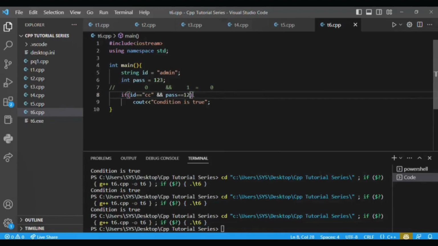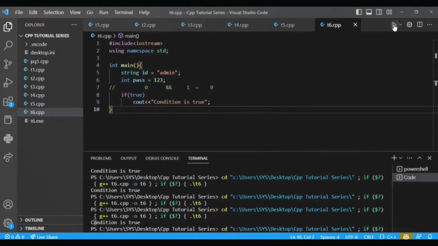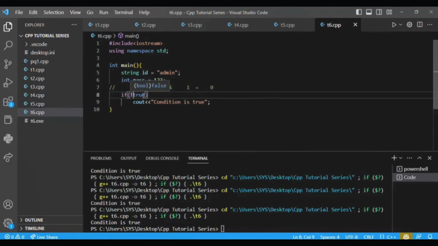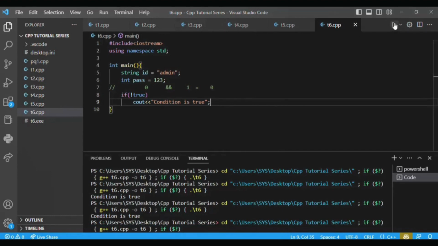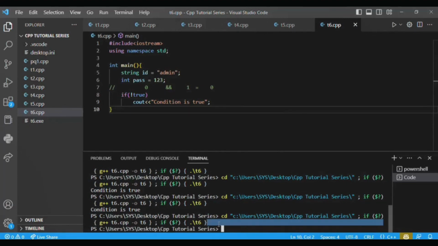And let me show you one other thing. We can even write 1 here. If you write 1 here, it will be considered true. So run it, and the condition is true. You can write true instead of 1 as well. Still it will give us the condition is true. And now if we use the NOT operator, if not true, it will give us false as a whole. If false, then this condition will be false, so it won't be displayed. Yes, so it wasn't displayed. So this is how the AND, OR, and NOT operators work.